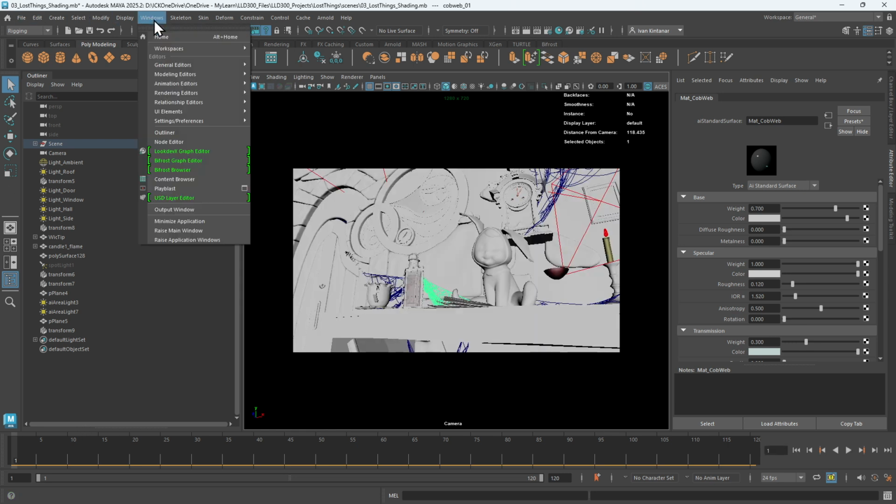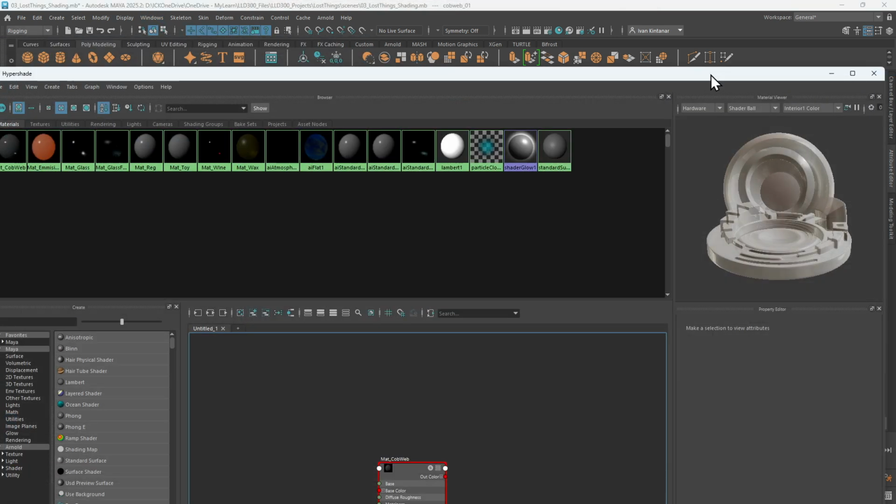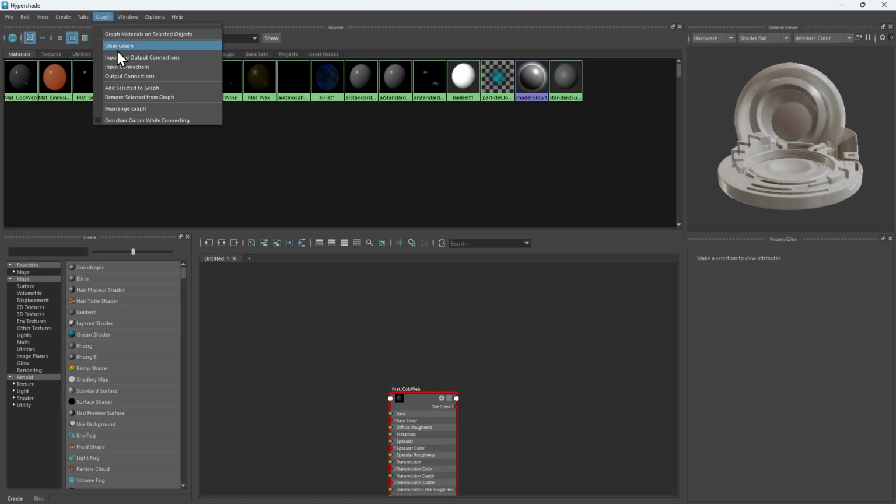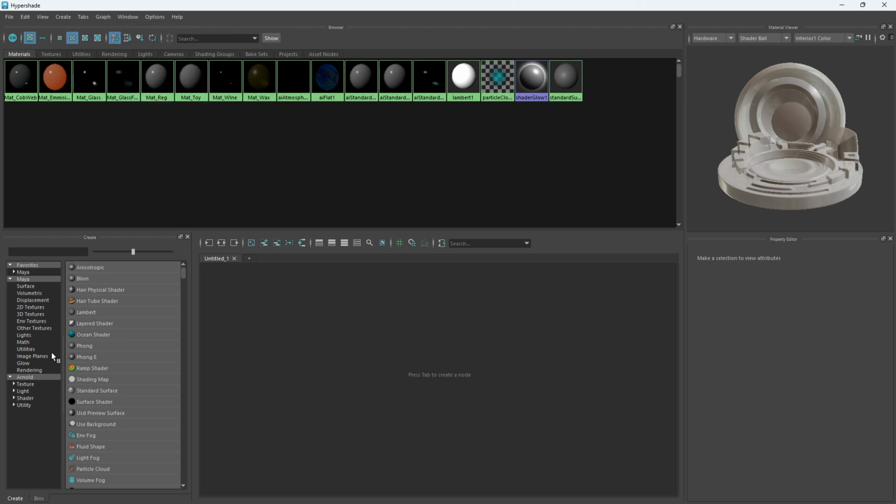Let's go under Windows, Rendering Editors, Hypershade. Okay, again, in Hypershade, we create the material. So let me just clear the graph. And then let's just create the material. So that's going to be AI standard surface.